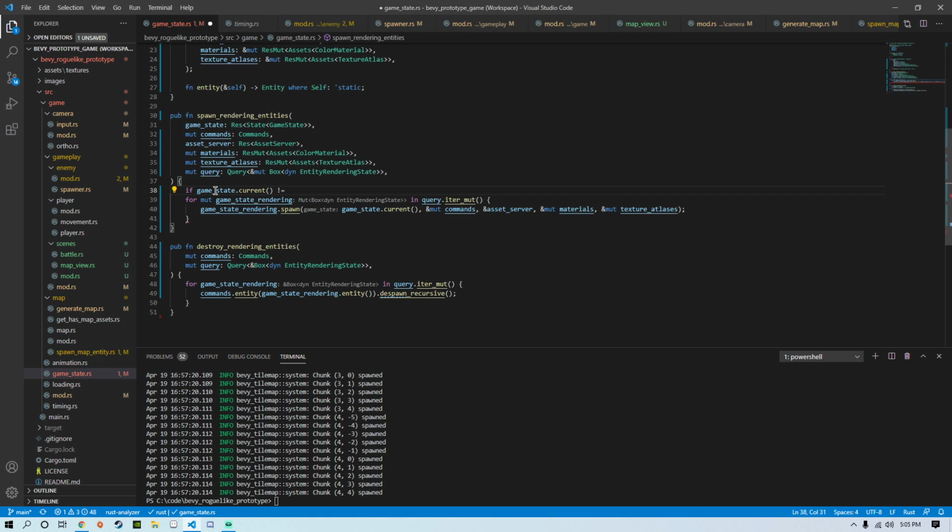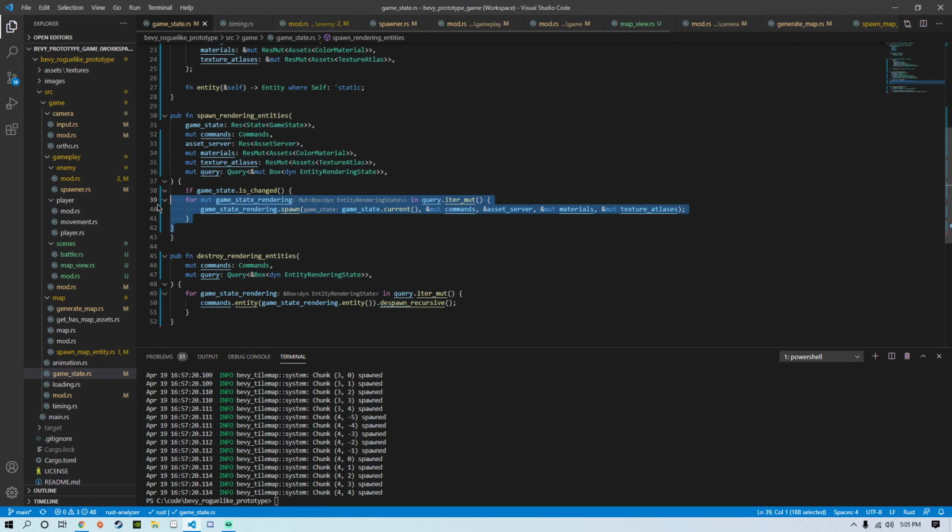I think I have a previous game state somewhere. Is there a previous in here though? Is changed. I don't know what that means. Oh, alright, hey, that works. Since the last time the system ran. Today I learned. Let's see if it actually does what it says though.